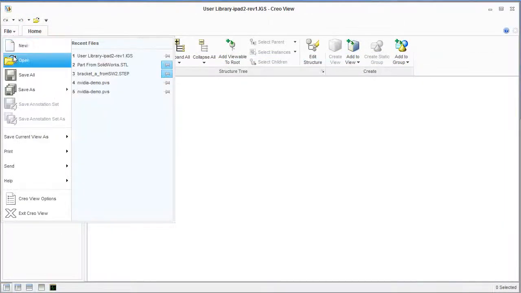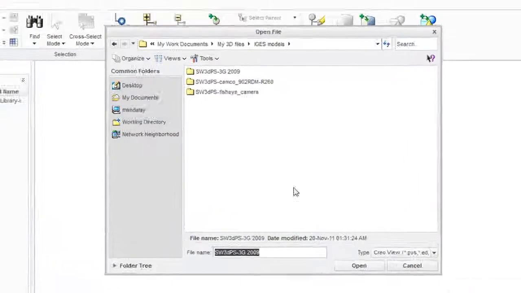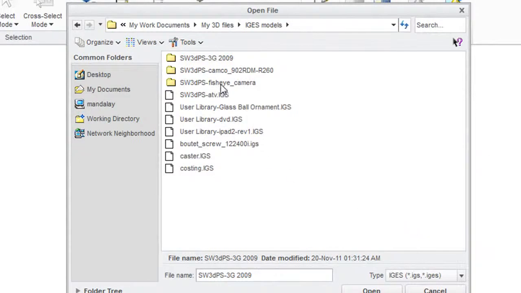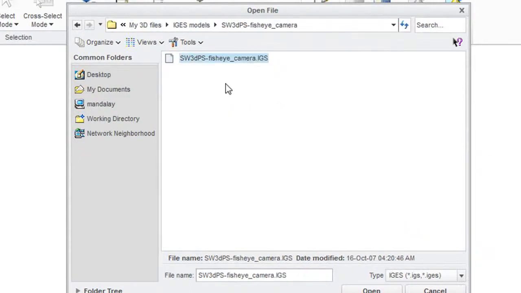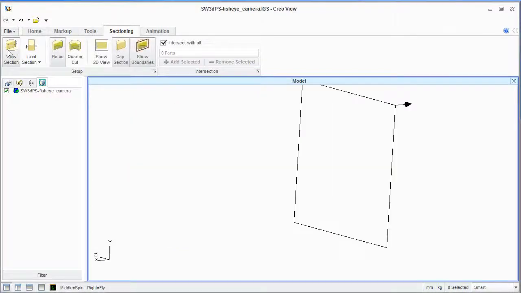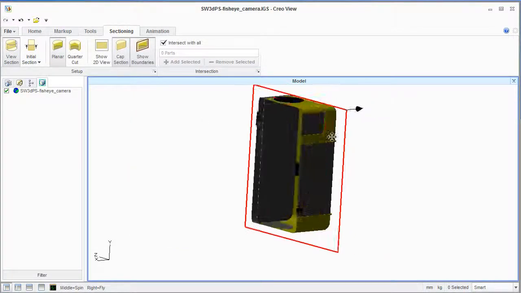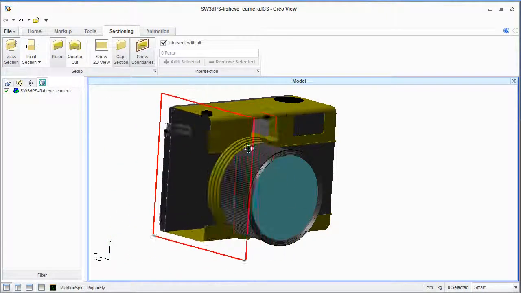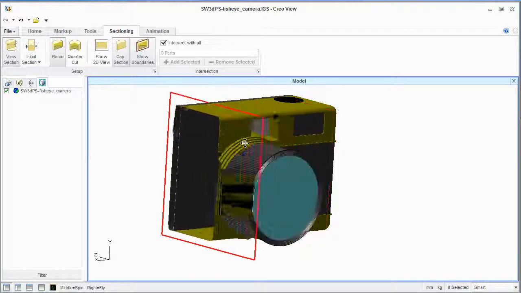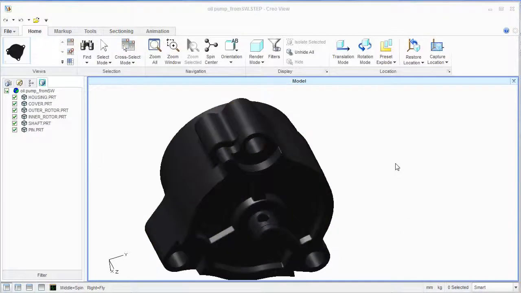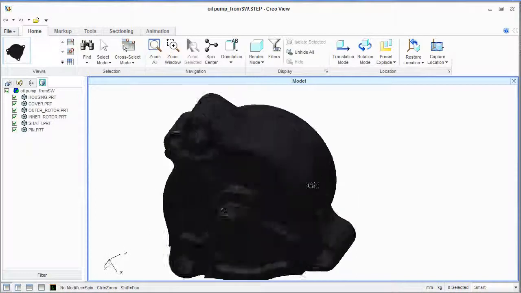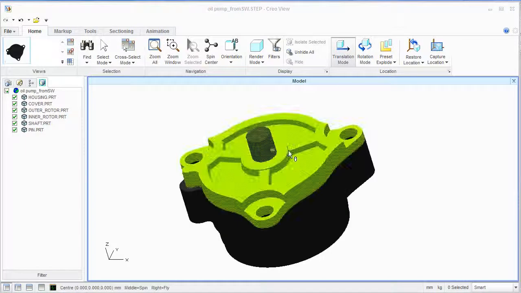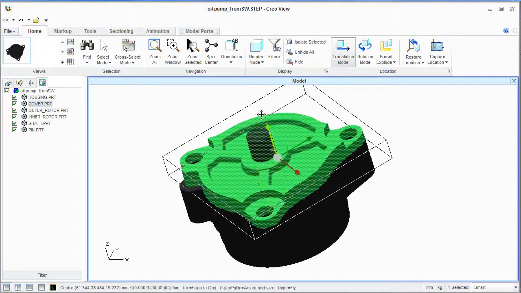Let's also try opening some neutral CAD file formats. This one is IGES and it's the model of a camera housing. And if you are a SolidWorks user, you might probably recognize this one. This is a STEP file exported from an oil pump assembly included with SolidWorks as tutorial content.